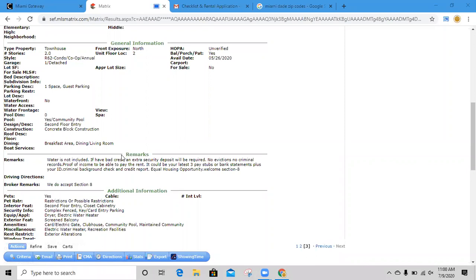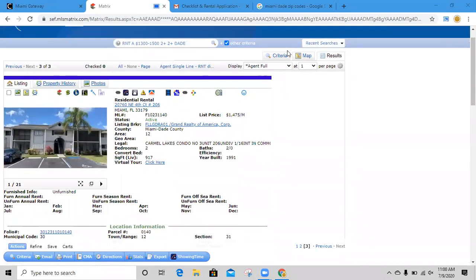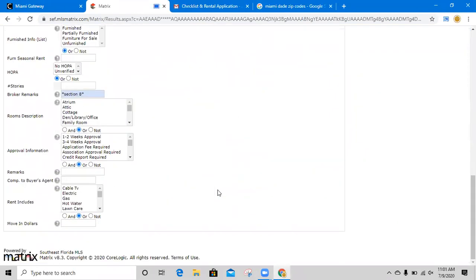Okay, so we were talking about the broker remarks. That's how you're going to find things that you need from listings that you may not be able to search for, such as Section 8. Here's another little tip for you guys.